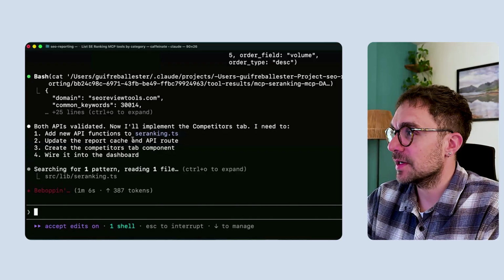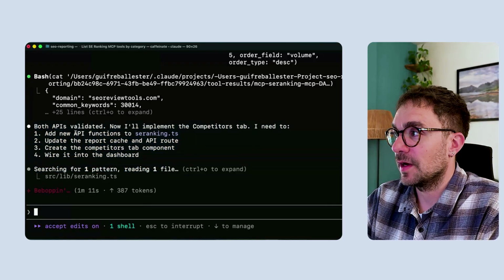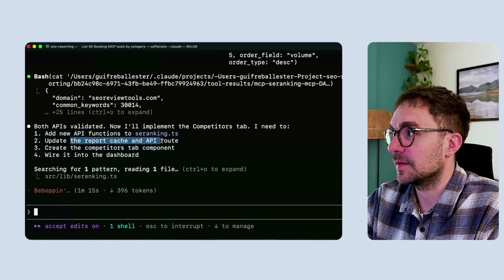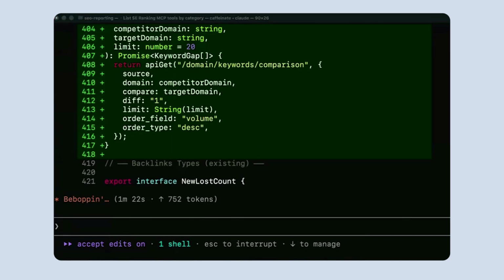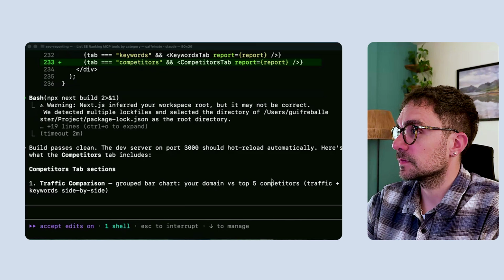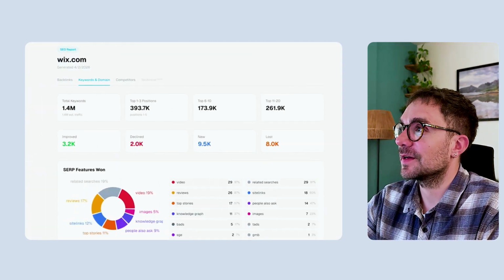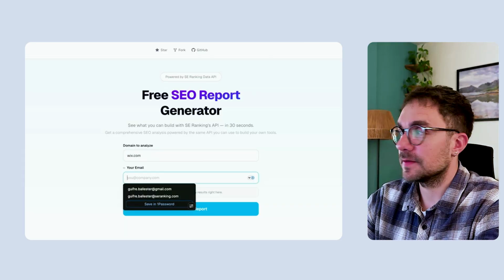Okay, right now it is actually outlining the different actions that it needs to do, right? We are going to be adding a set of functions. We are going to be adding the reports, updating the reports, and creating the tab component. This is really interesting. Okay, looks like we have a new tab. Let's go back. Let's refresh it so that we can implement it.